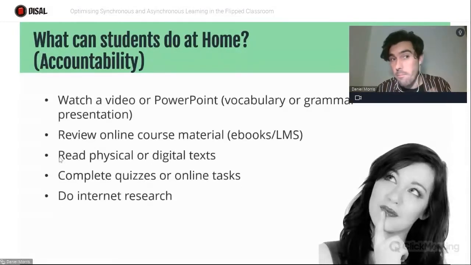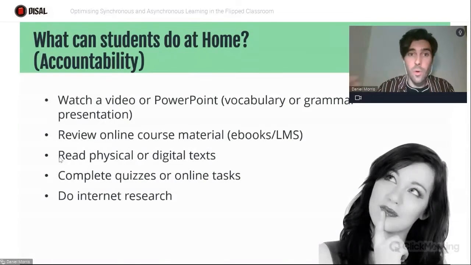So there are a few options that we can do here. Of course, number one, watch a video or even create a PowerPoint. I know teachers throughout the pandemic that created their own PowerPoint presentations in order to present vocabulary and grammar structures. The students would watch them at home, for example, for revision purposes or to prepare them for the lesson. Students have access, of course, to online course material.